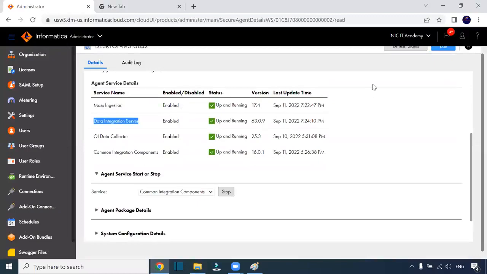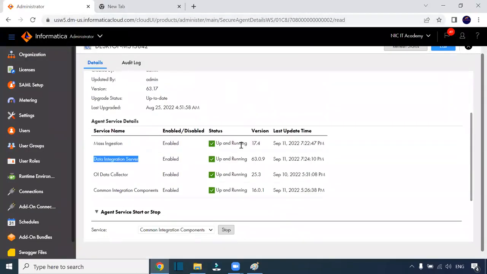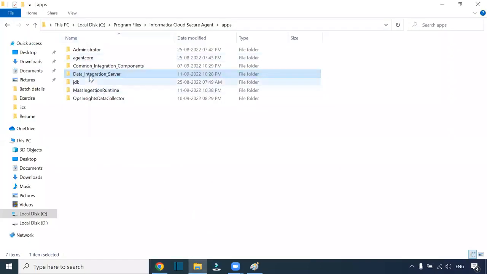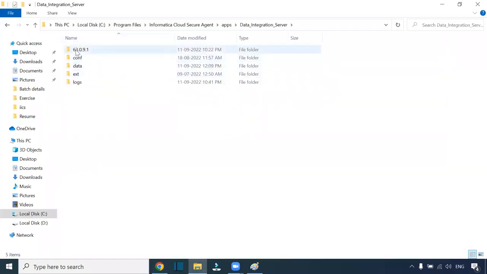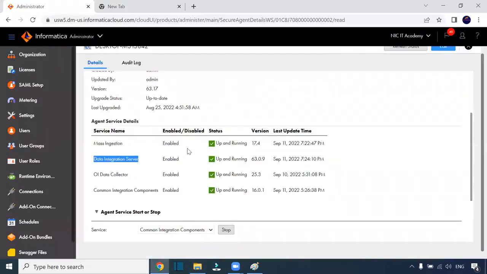Go here, just refresh this page. Here this Data Integration Server will automatically create one particular folder. If you double click, it will have this version of the folder. This is what you are seeing, and after some 5 to 10 minutes, it will be up and running.